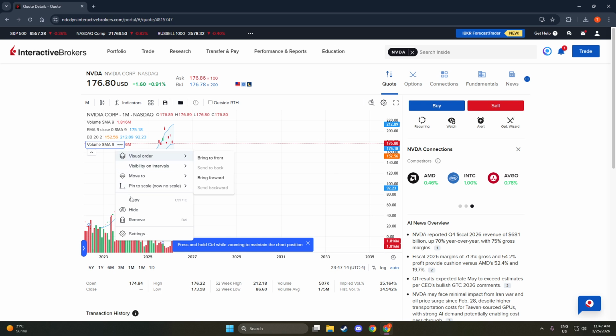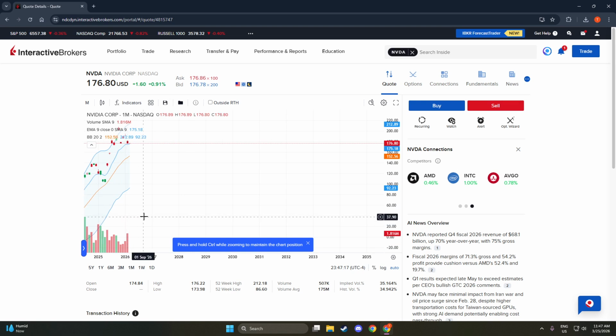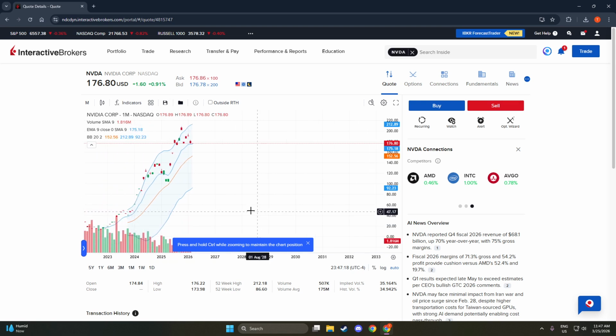With your symbol loaded, your time frame selected, and your indicators applied, you now have a clear, functional chart set up inside the client portal, ready to support your trading decisions.